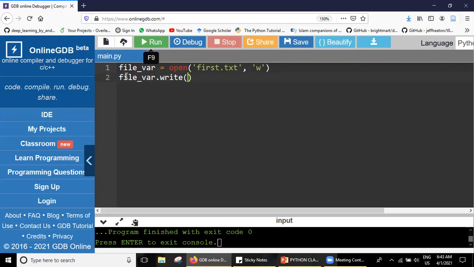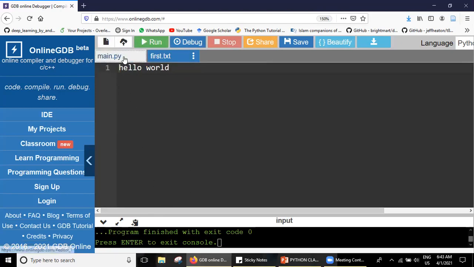Okay, so this is the file object dot write, and whatever you want to write, you need to write it as it is in a print statement. Okay, I write hello world. Then when I execute this, I am expecting that a new file is created.